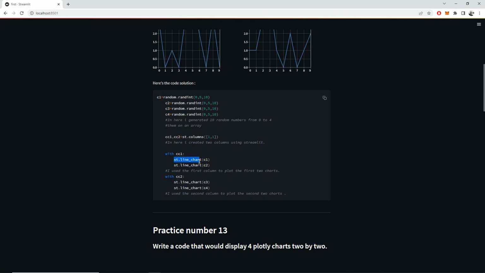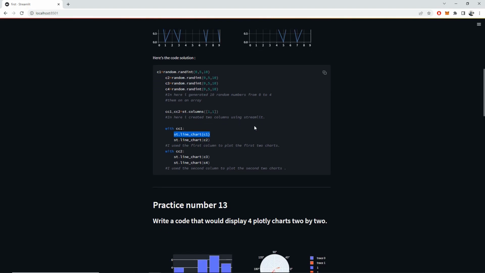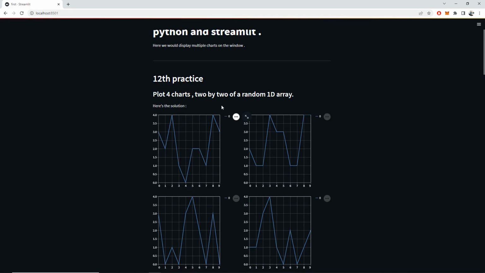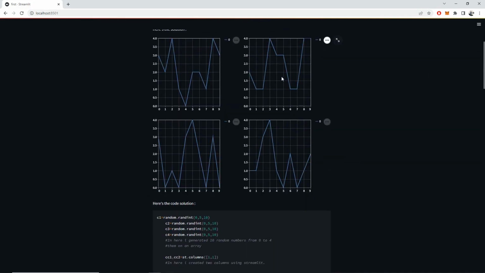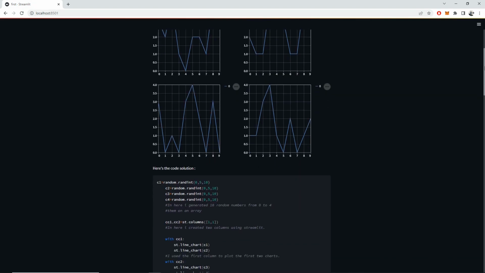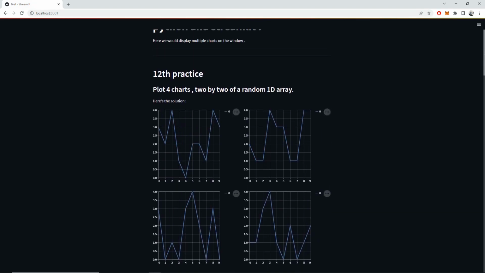So I put st.line_chart(c1) on this column, and I put the second chart, st.line_chart(c2), on it. On the second column, I also put two charts to keep it balanced: st.line_chart(c3) and st.line_chart(c4). So this here is c3, and this is c4, each one on its side. I hope you understand those things.